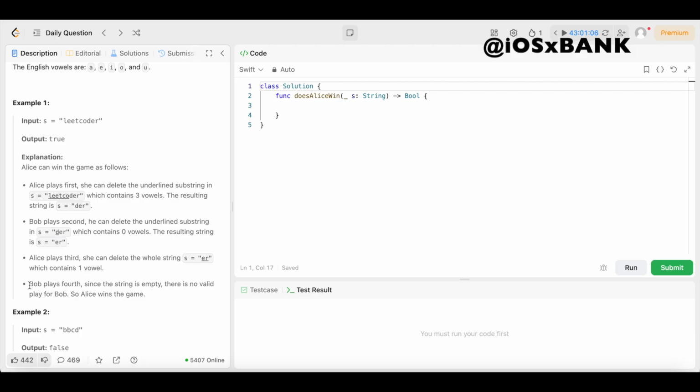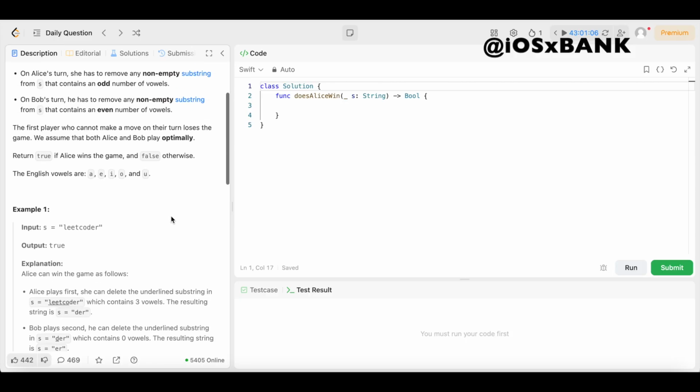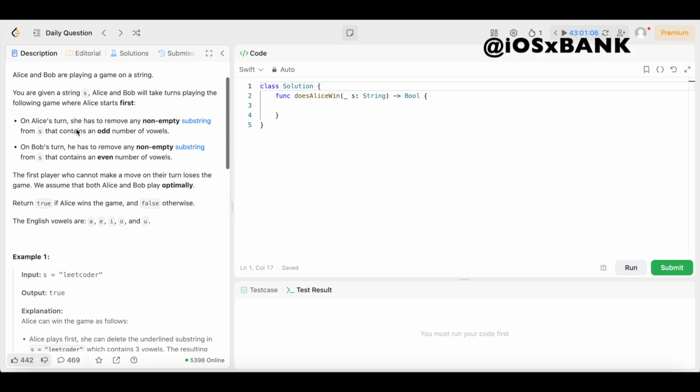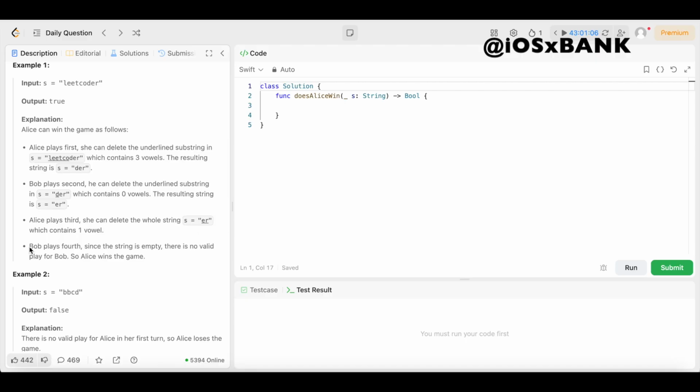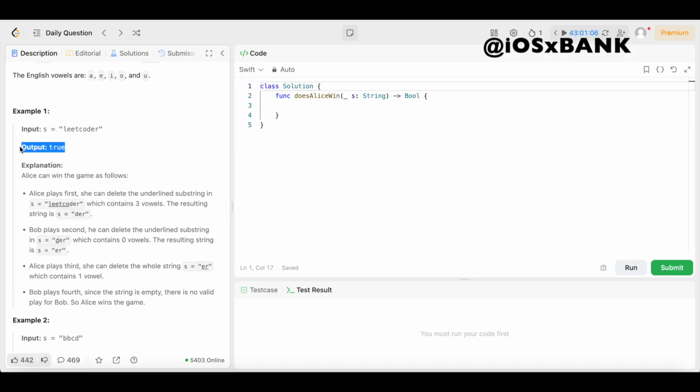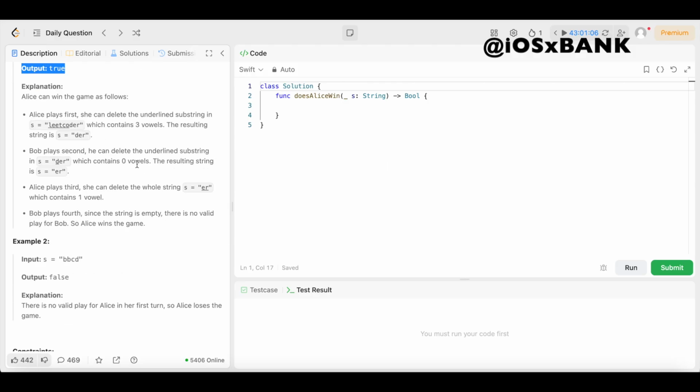So now it's Bob's turn. Bob plays fourth. Since the string is empty, there's no valid play for Bob, so Alice wins the game. Because remember, it says right here, the first player who cannot make a move on their turn loses. So right here, Bob cannot make a play because the string has already been deleted. There's nothing else left. And since Bob cannot make a move, that means Alice wins. So we return true. So let's take a look at example 2 where Bob wins.